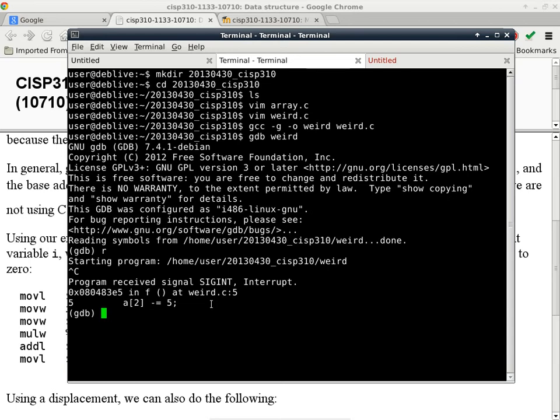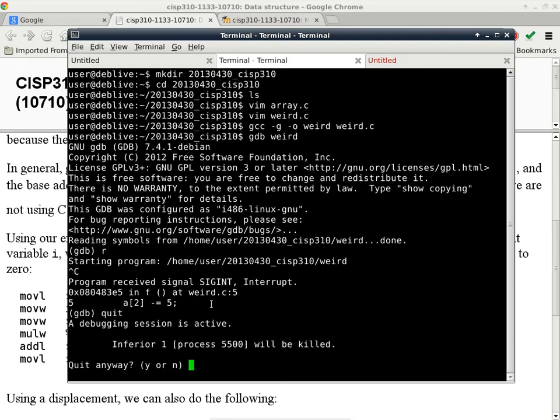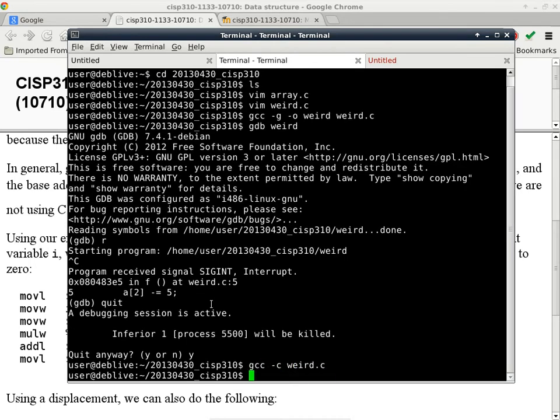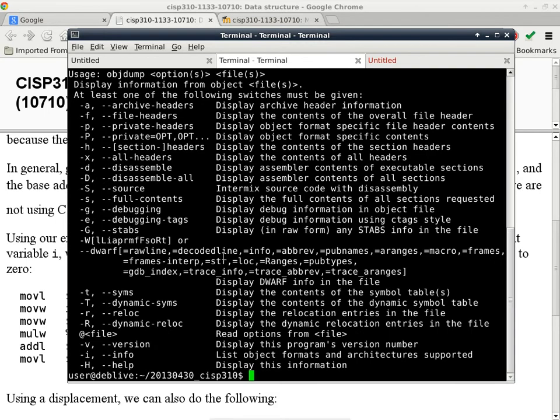So could you write that on the board, like the ordering? Sure. Well, we can actually do this too. Since we turn on debugging, we can use objdump. So this will give me the object file, and we can do objdump on weird.o, and we want to find out exactly, disassemble, -d.